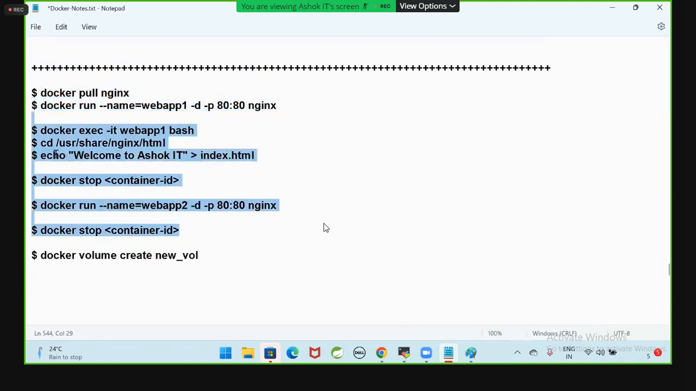Data is not sharing. Here you are seeing the problem. You are running one container, you are modifying the data, you are stopping the container, you are running another container, and the data will not be available. So you will stop the second container also.